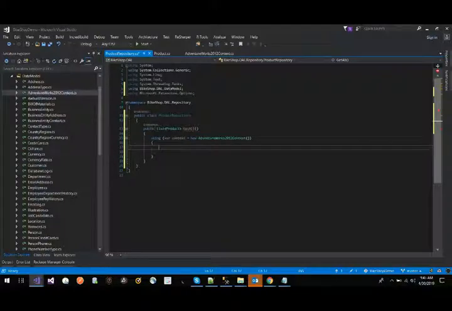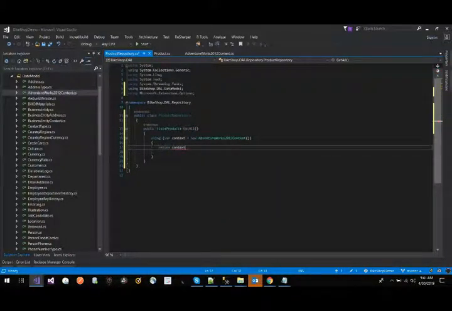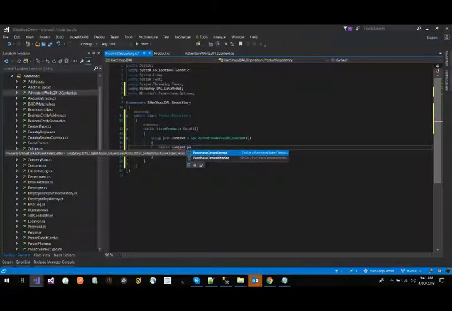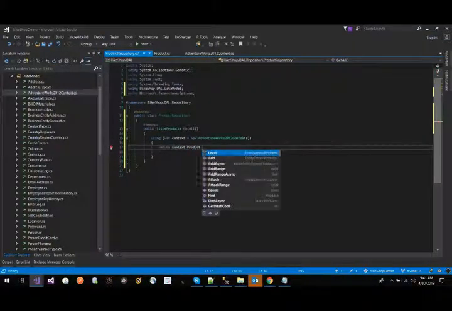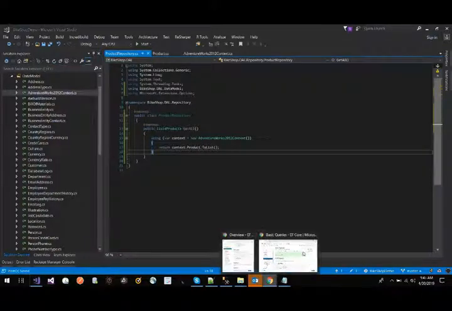So now we have a reference to our contents, which was created by scaffolding inside of our Entity Framework. So now we can do something as simple as this. Return contents dot products dot to list, because I'm going to return this as a list, and we're done. It's really that simple. And that was the other reason I was showing you this page.